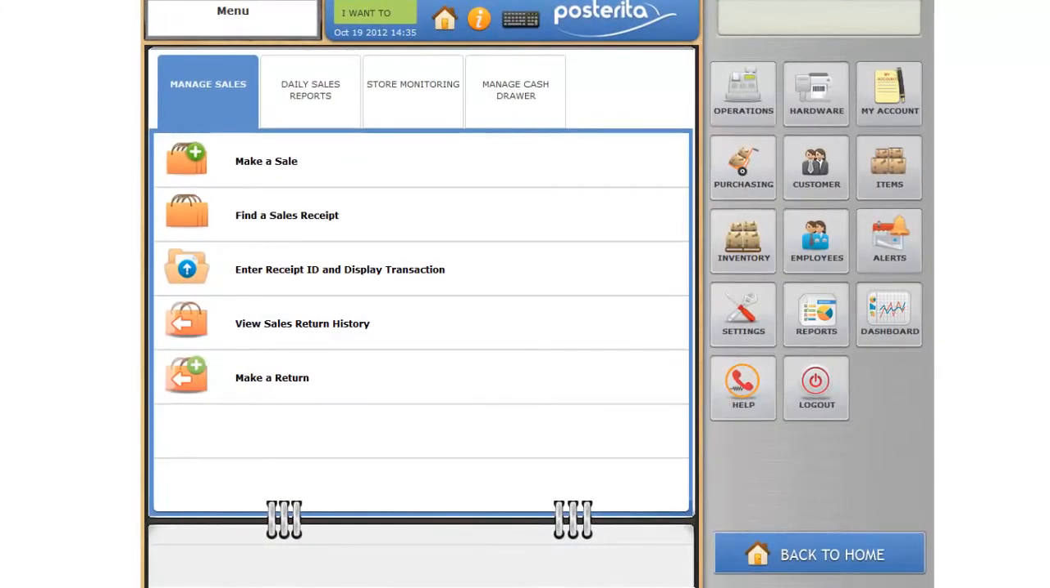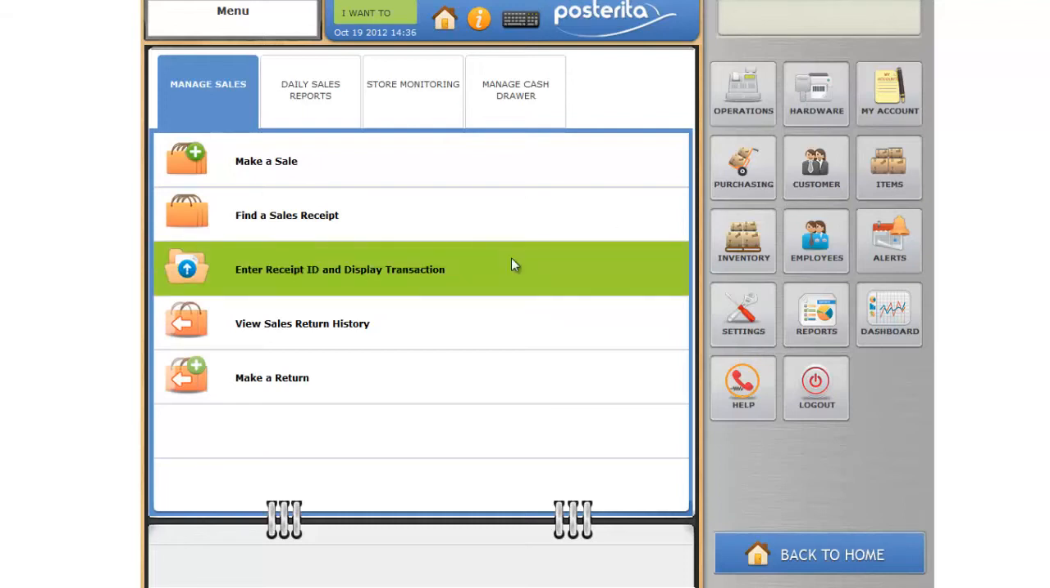Thank you for joining me today to learn about advanced product settings in Posterita. The first thing that we're going to take a look at is how to edit a description on the fly at checkout. Let's go ahead and first add a new item.